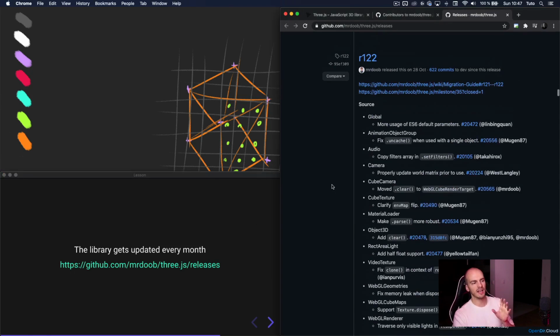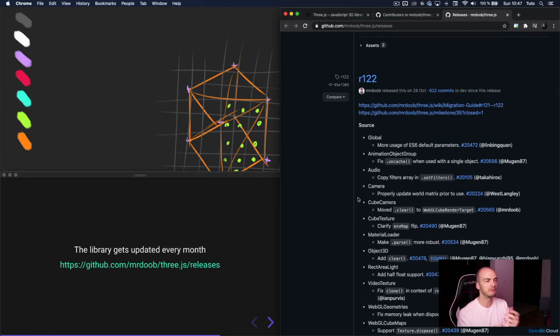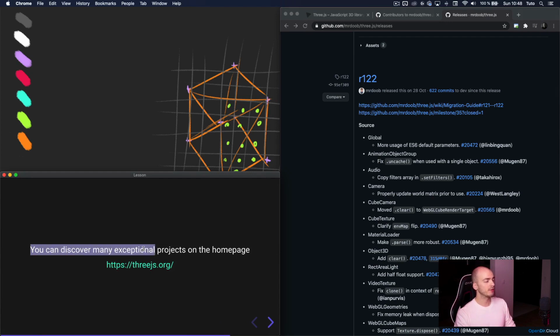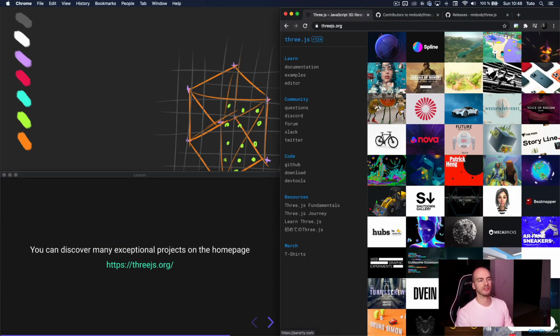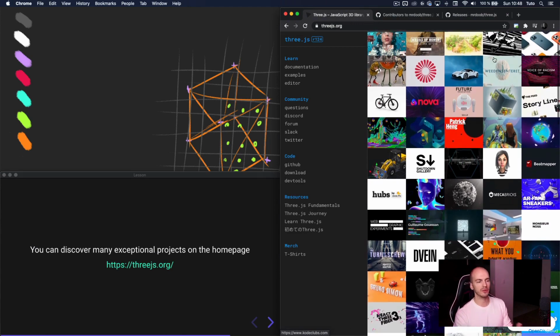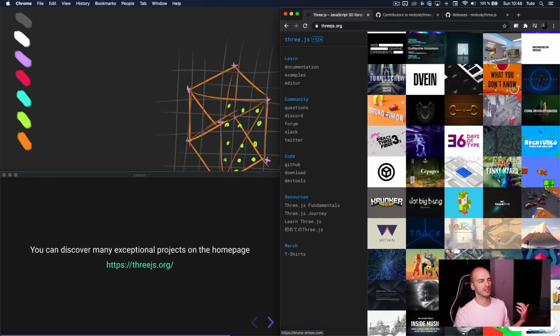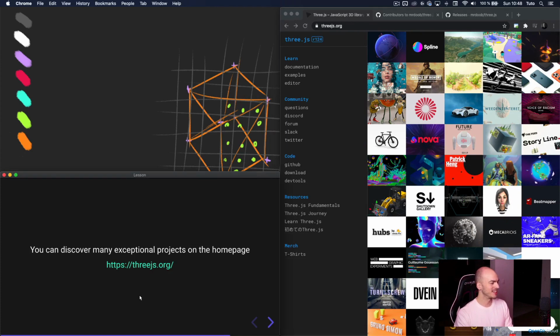All right, this is mostly detailed features, new methods, stuff like that. There are no huge changes because right now the library is really stable. So it's some small bug fixes and optimizations and new features, usually. You can discover many exceptional projects on the homepage right here. So just check those projects. We already saw some of them, like this one. But yeah, check those projects. This one is really cool, obviously. So yeah, have a look at those.